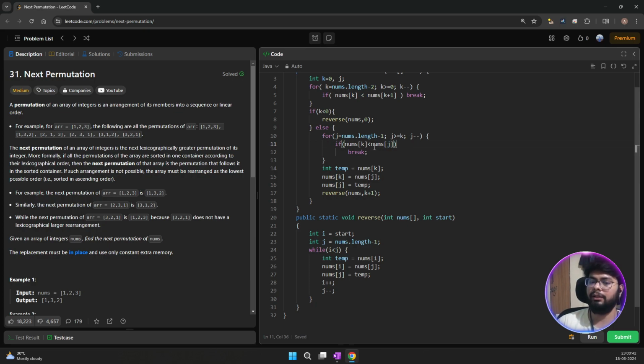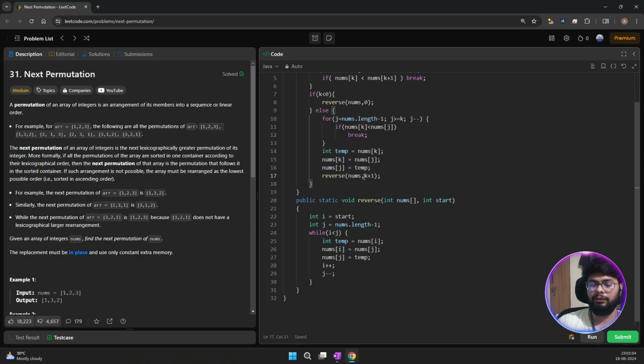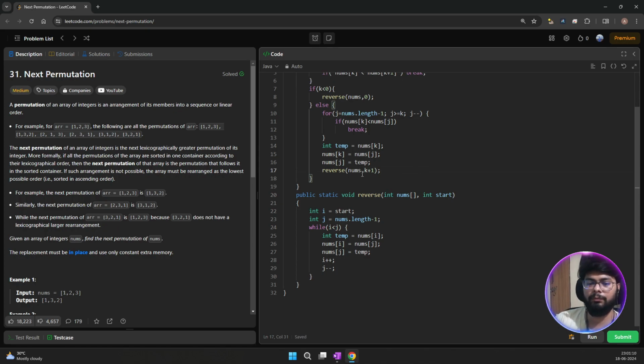Else, we need to find the next element which is just greater than the breakpoint. This k is the breakpoint value. If we find it, we will swap it. Either you can write it in a separate function, or you can just swap it with a temp variable. Once I've swapped it, I reverse the remaining, from the breakpoint onward. The starting value will be zero and the end value will automatically be n minus one. So this is the swapping and reversing function.